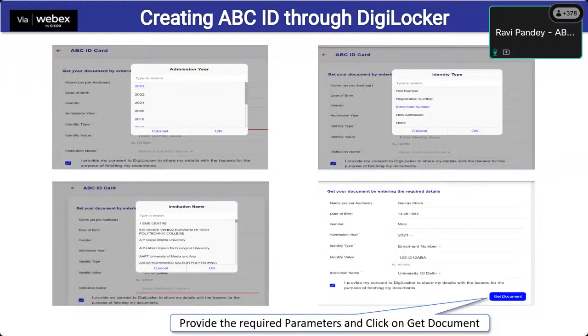So please, this is the information for the affiliated colleges. Please ask your students, while they are creating the ABC ID, that they need to select the affiliating university. If there is a college A which is affiliated to Andhra University, then college A needs to ask the students to please select the name of their university, that is Andhra University.